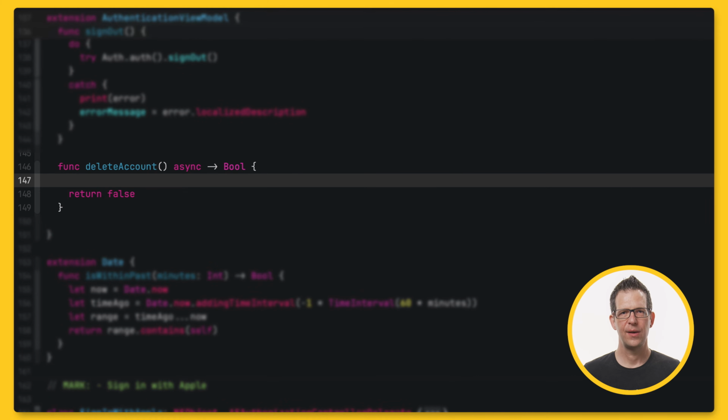So here I am in the authentication view model in the method that will be called when the user has confirmed they are sure about deleting their account. Notice that this method is marked async. This is because most Firebase APIs are asynchronous and can be called using Swift's async await.